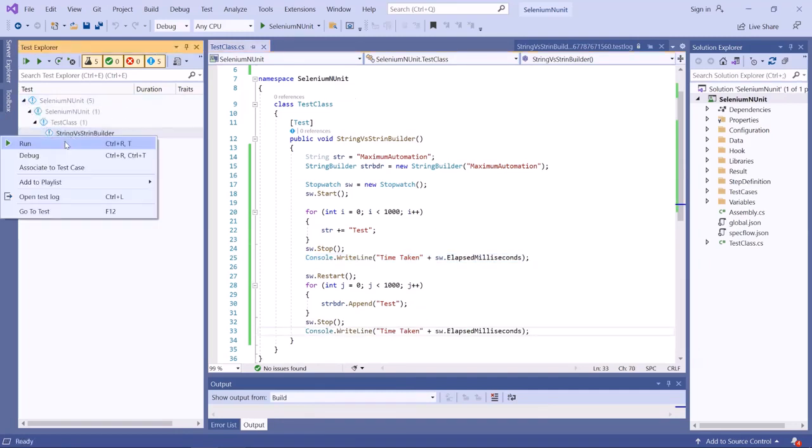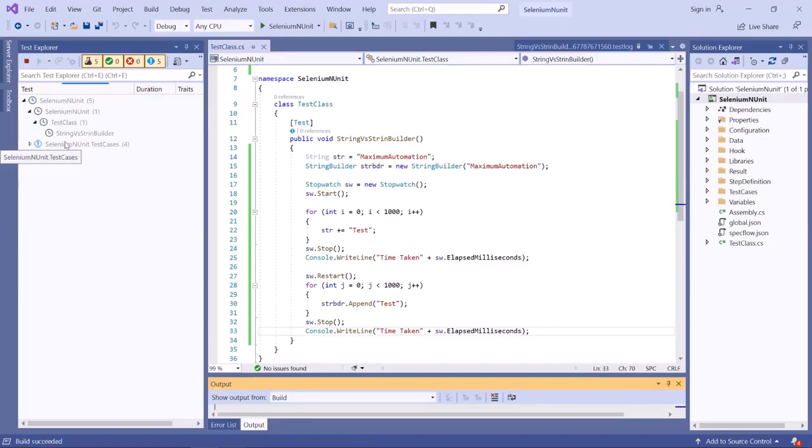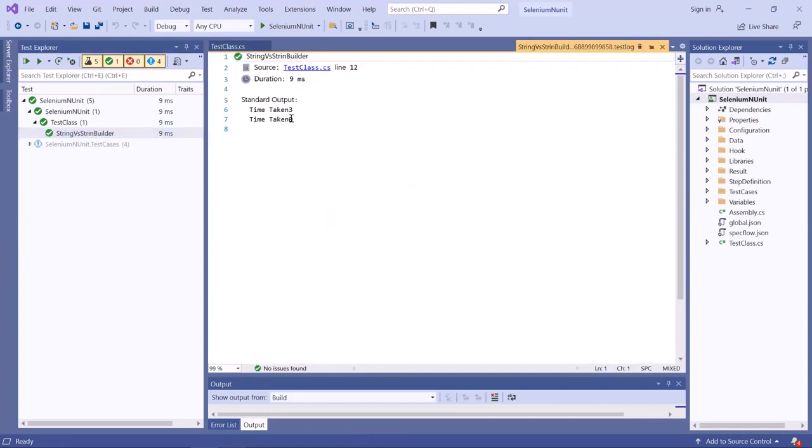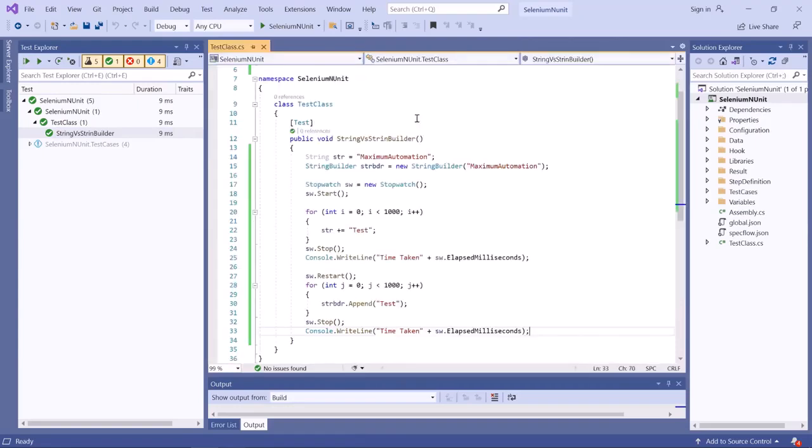Now let's run the test to get the time taken by both the for loops. So execution is done. Let's open the test logs to get the details. Here you can see that the concatenation operation using a string took 3 milliseconds, while StringBuilder took less than a millisecond to complete the operation.